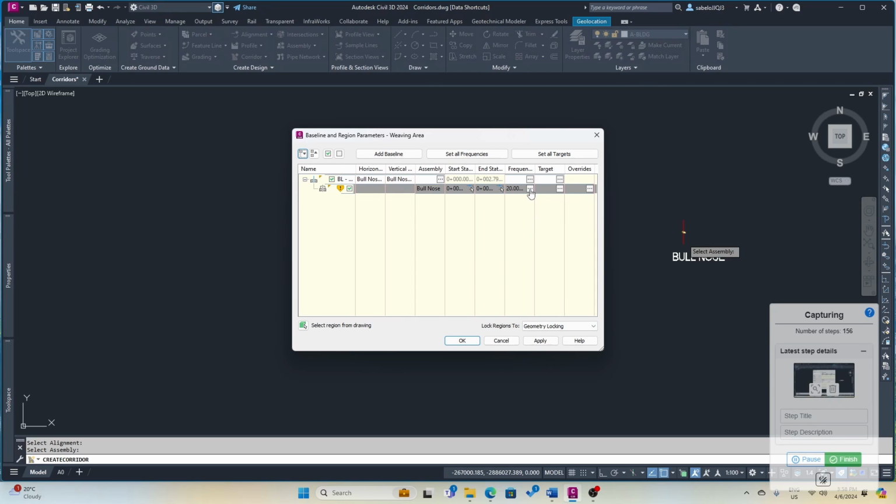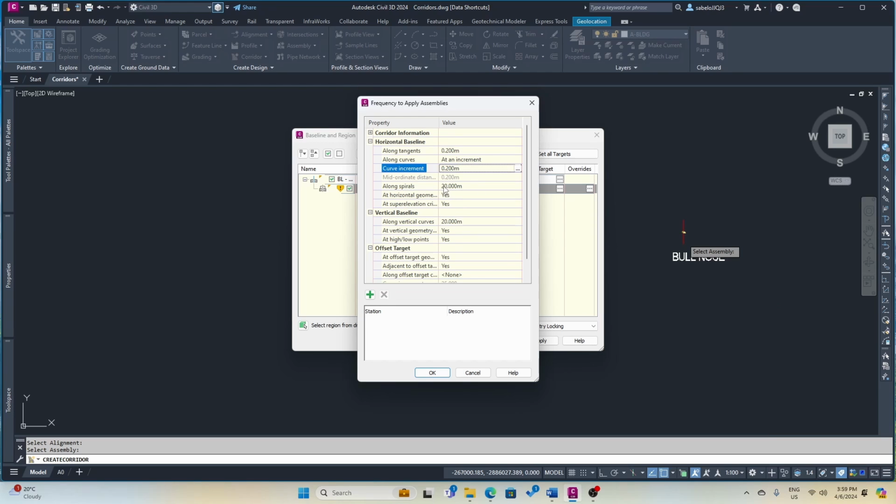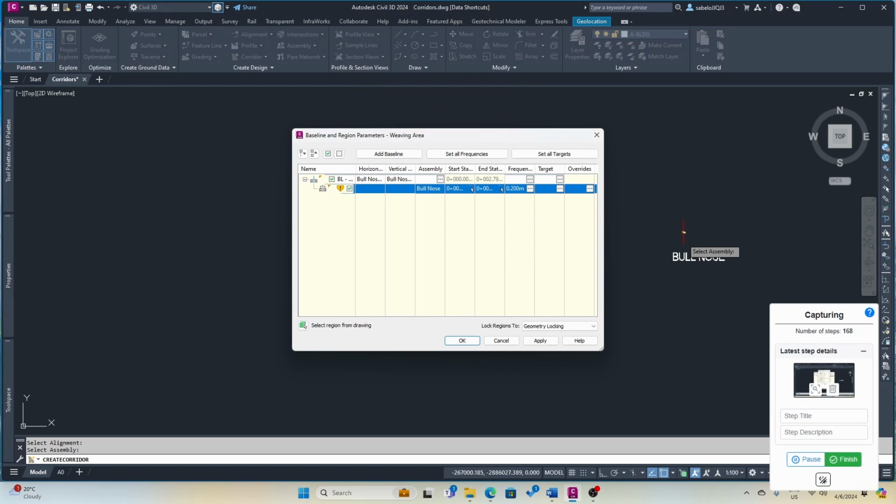Okay, again, we want to come here and set the frequencies. I'll set the frequencies to 0.2, because it's actually going to be quite a tight curve there. Say apply. We'll rebuild the corridor.